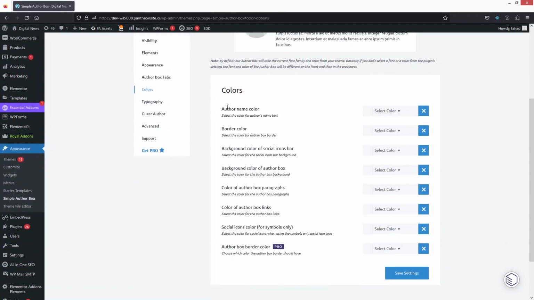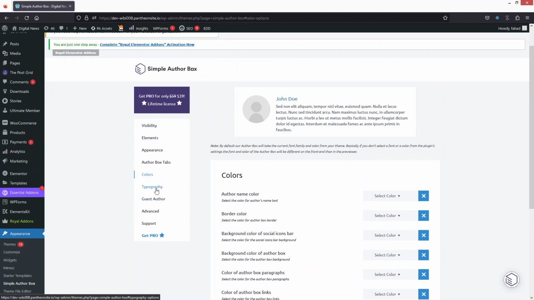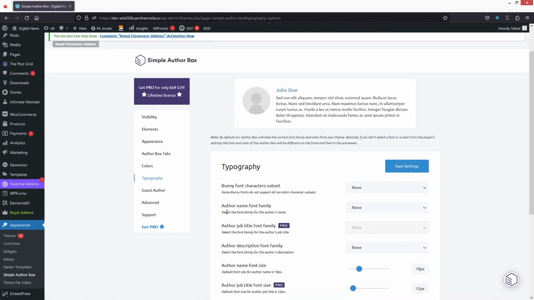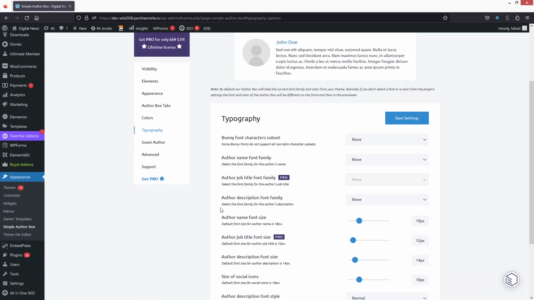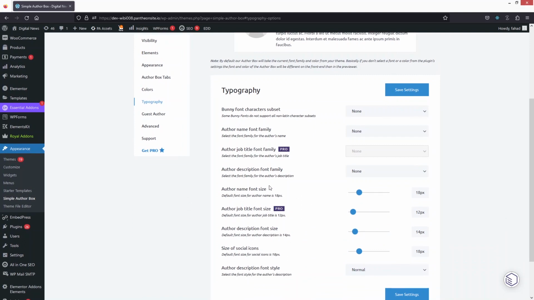So in the colors, you can change the author name color, you can change the border color, you can change the background color, and you can also change the other colors from here. Okay. And after that, we have the typography. So in the similar way, just like the color, we can change the typography from here as well. You can change the value of font size of author name, and you can also change the font size of the author description, and you can also explore the other options here.